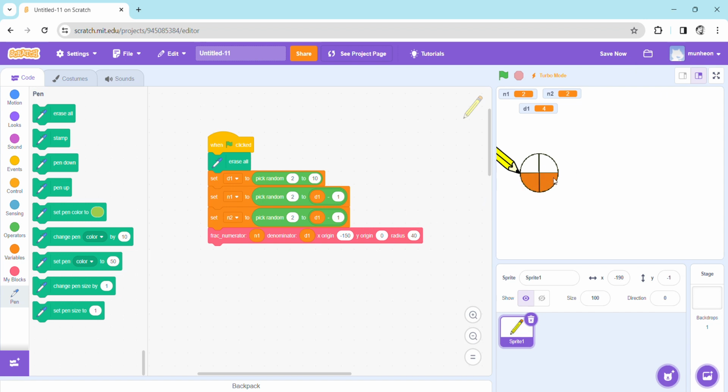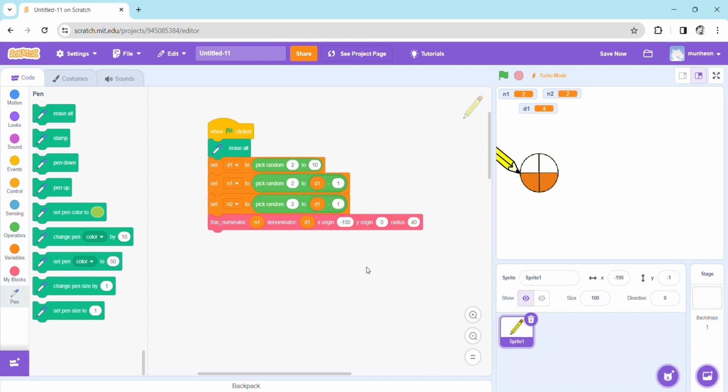For the other fraction, you have to draw the circle beside this one. For that, we need to change the variables, and we need to change the x coordinate. The height is going to be the same, so we can use the y coordinate as just 0. So that's it.